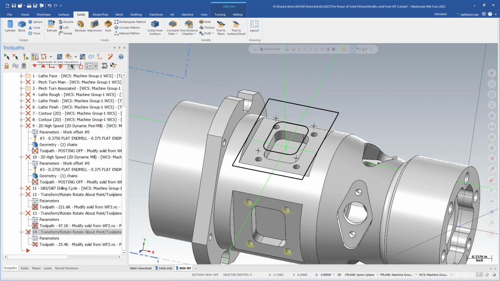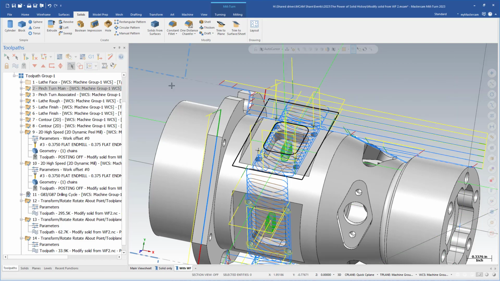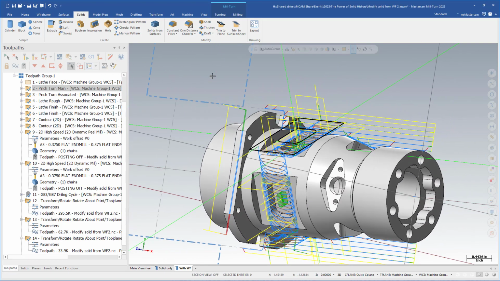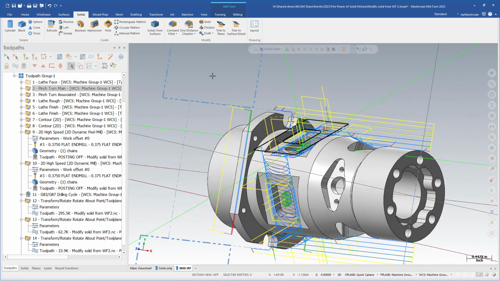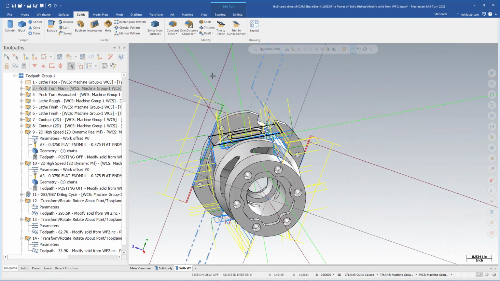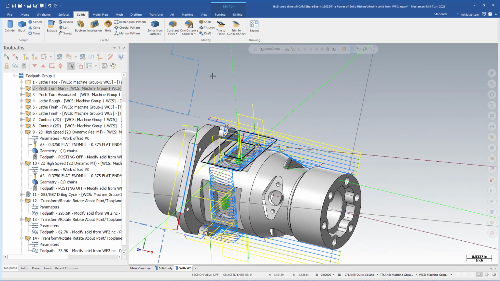I can regenerate everything at once with a single click. And now I have a 4-flat version of this part with new pockets and holes, and it took very little effort to get here. So that's where we can really see the power of using our solid history and using things like transform for repeating features. It gives us a lot of flexibility.